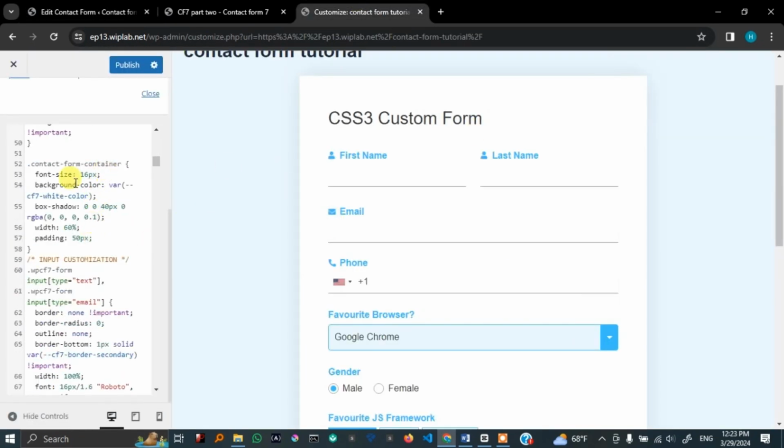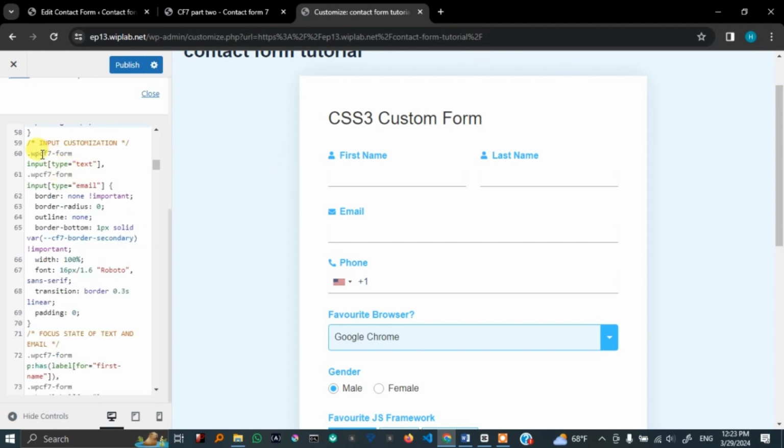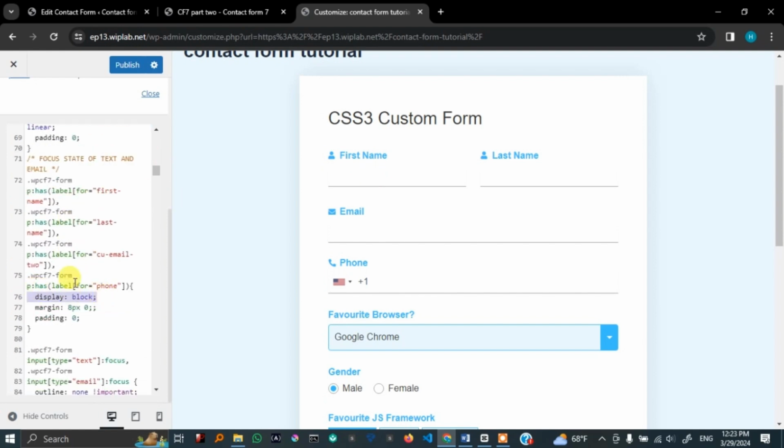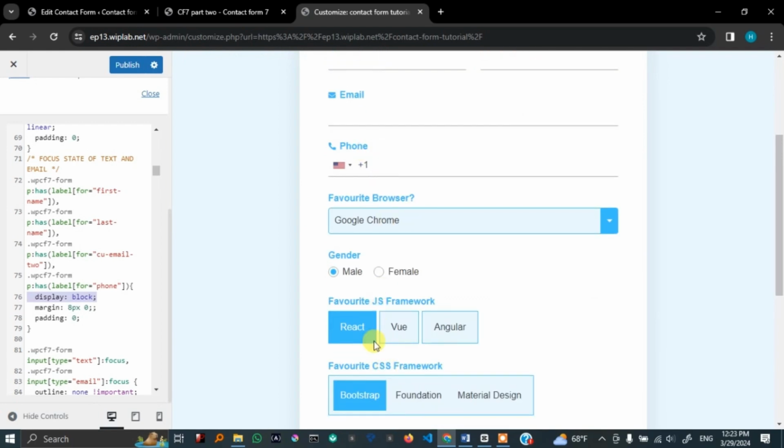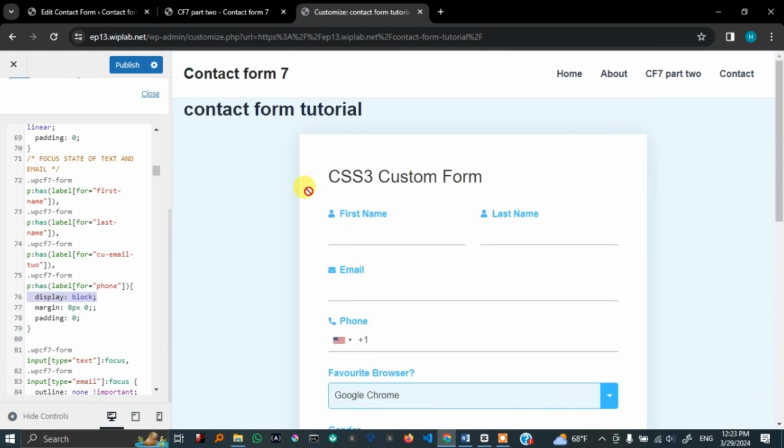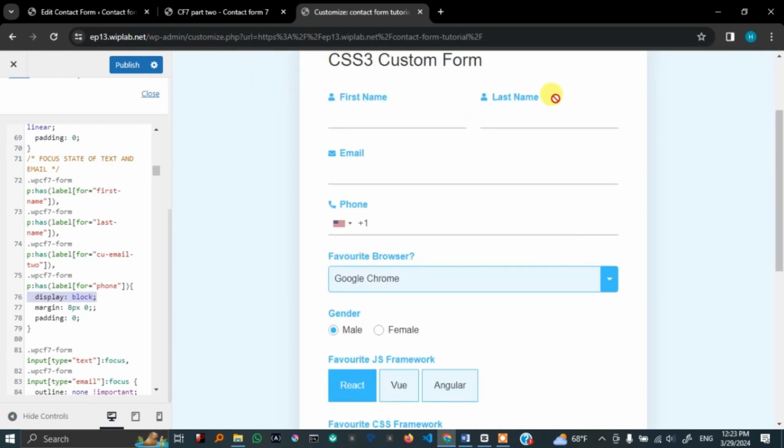I'm selecting the contact form container and setting a font size, and actually I'm setting the width here, so it does not take on the full width of the page. Next, I'm styling the inputs here, input type text and email. This one is just setting its display to block. It's every input here, the first name, the email, and all of the inputs here.